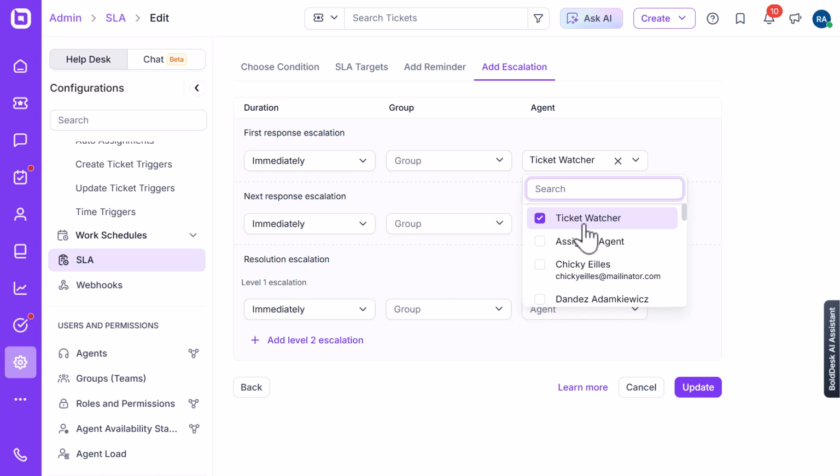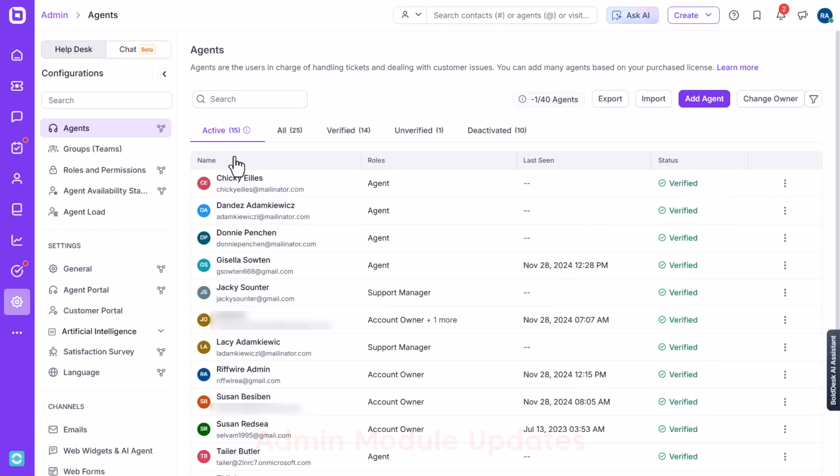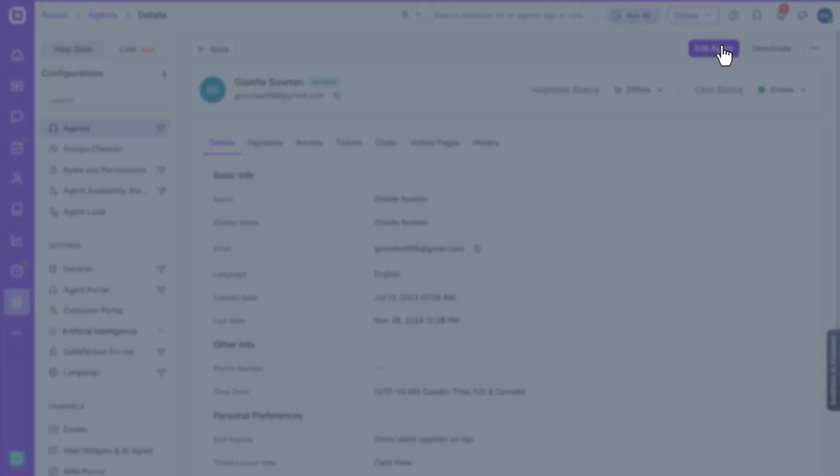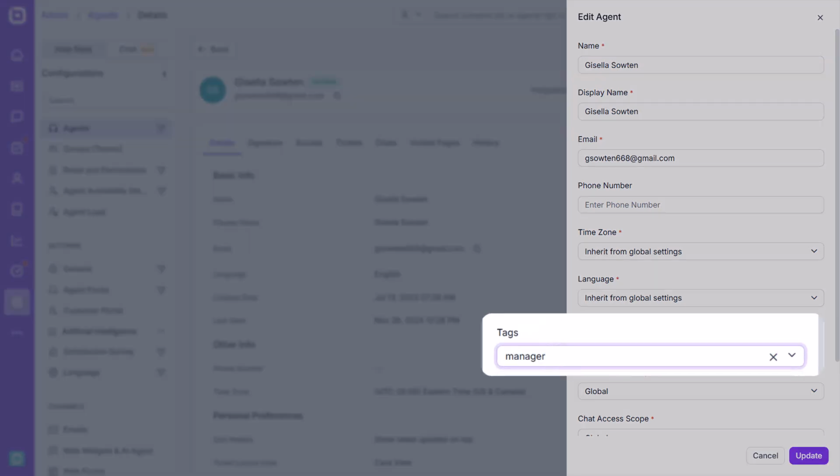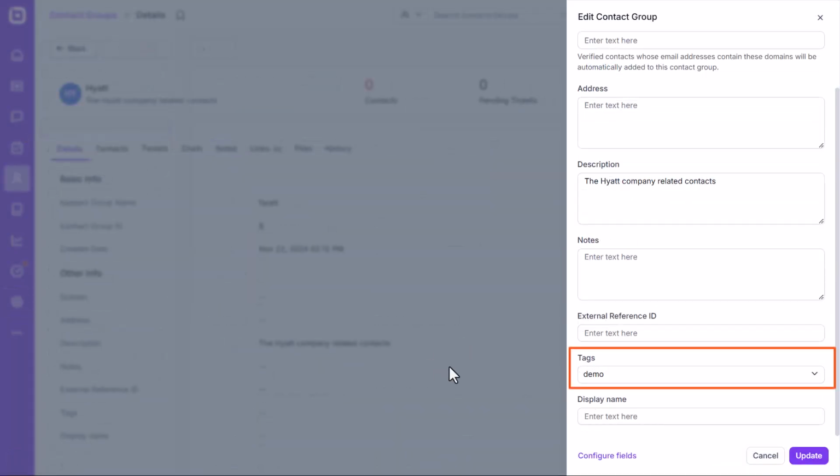Next are the updates made to the admin module. We have introduced the option to add tags to agents, just like you can do for contacts and contact groups, enhancing organization and filtering capabilities.